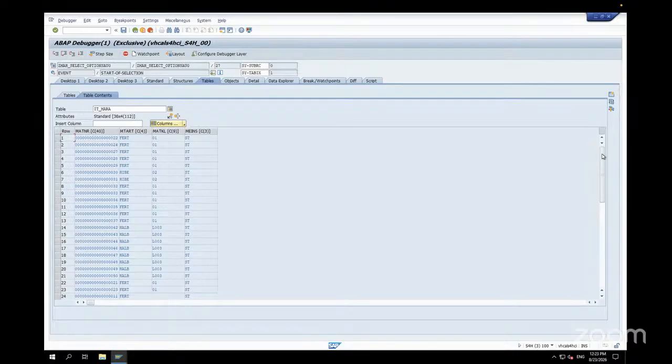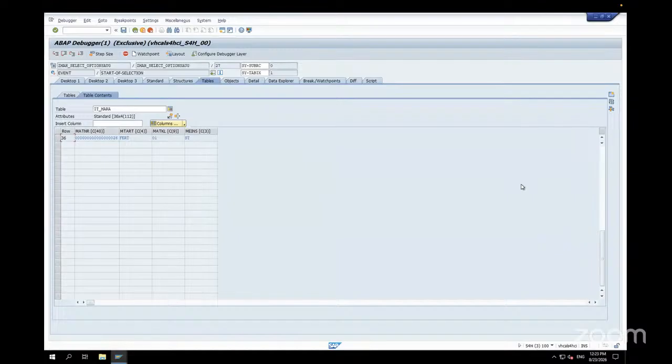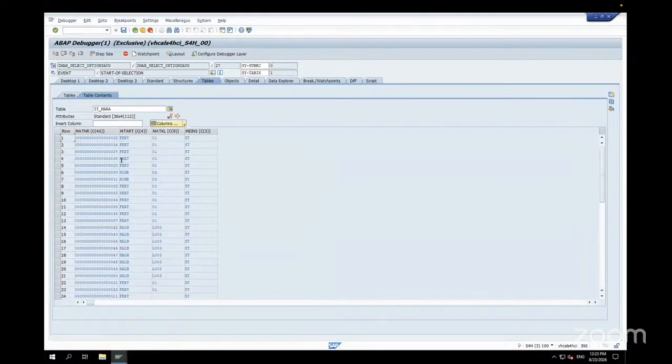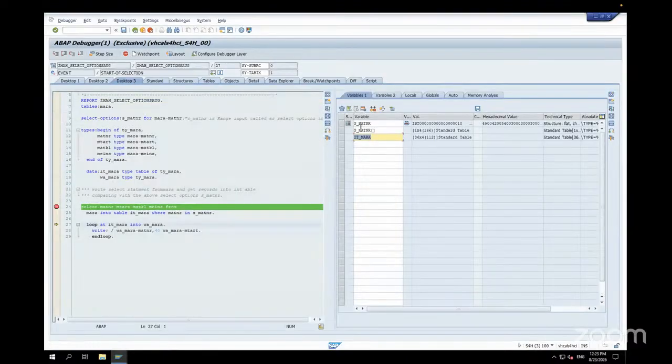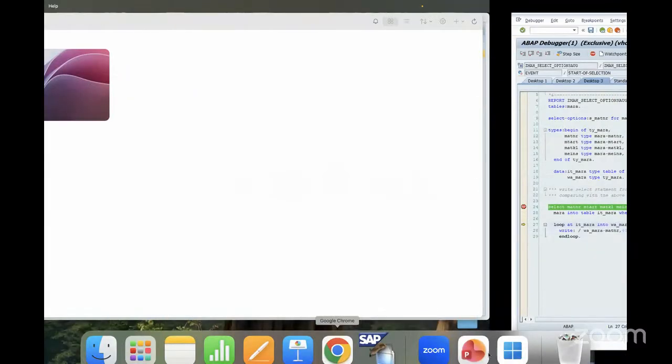I think we will be having maybe 36 records here. Understood, right? The concept here. Yes, sir. Now my question is, what is the difference between IT underscore Mara and S underscore Matnr? Both are internal tables only.